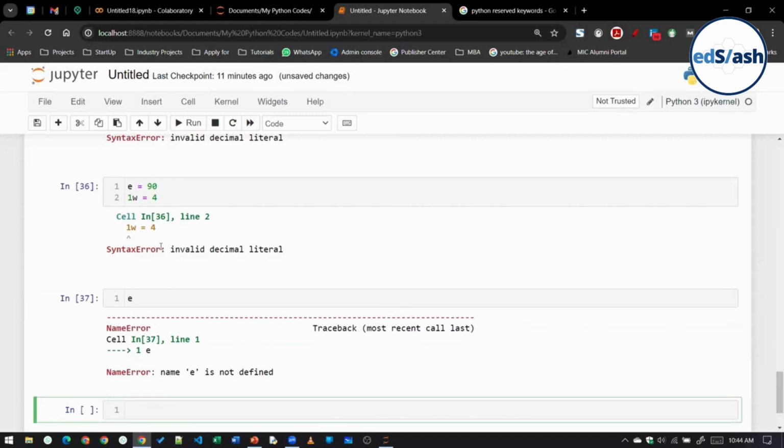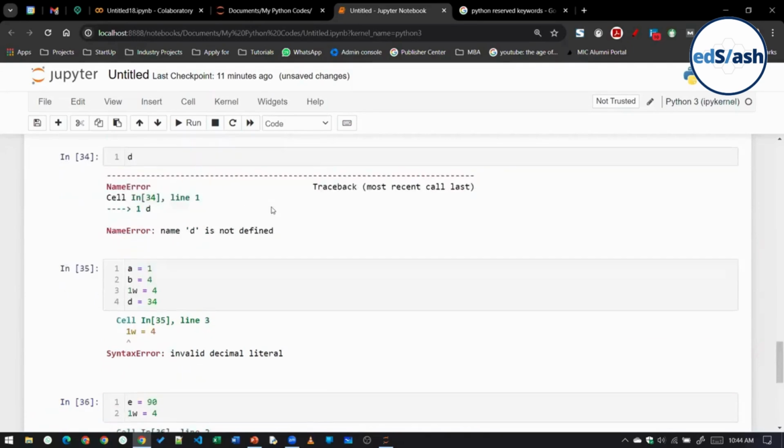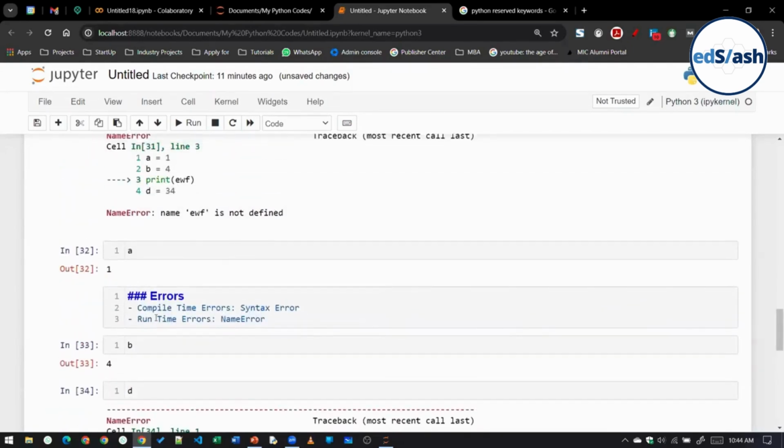Getting this syntax error, it won't even understand the code now. See the difference, class. In case of compile time error, it means that Python, the software, is not able to understand the code. That is what compile time error means.